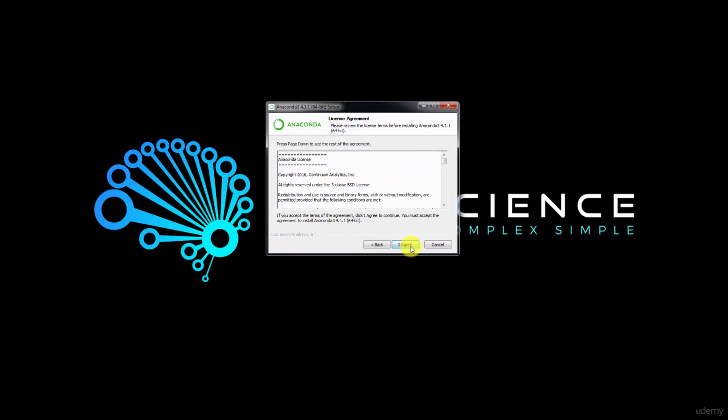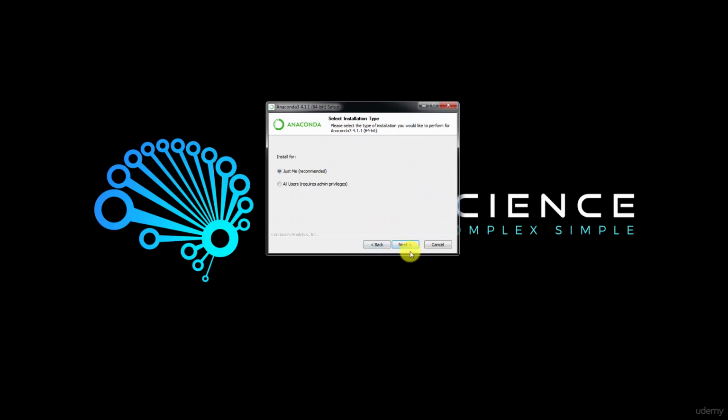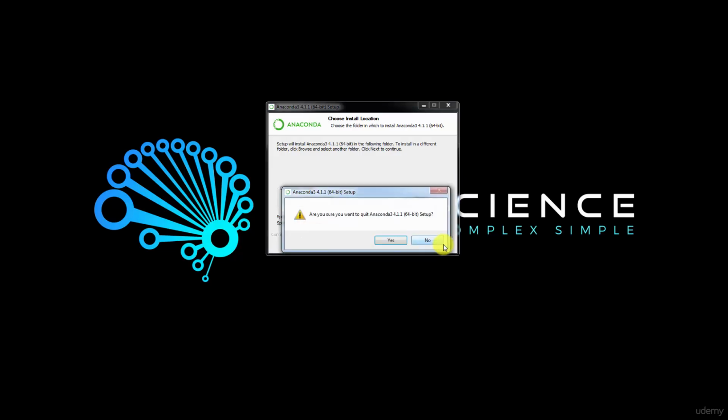It's going to ask you where you want to install it, agree to the license, who you want to install it for, where you want to install it to. So I usually recommend installing into the default folder. And then it'll ask you a couple of other questions. So just go through this installation process. It's going to take a little bit of time because it is a large package.